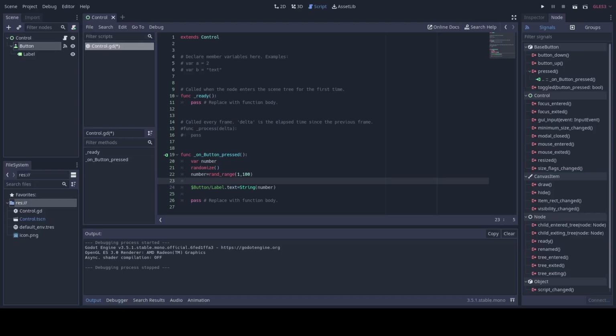Let's test it out. Now I will press this button and our label's text should be our random number. It works, but as you can see, this number has a decimal. So let's try and remove this decimal since not everyone wants a decimal in their random number. We will just add round. Now this should round our number that had a decimal.